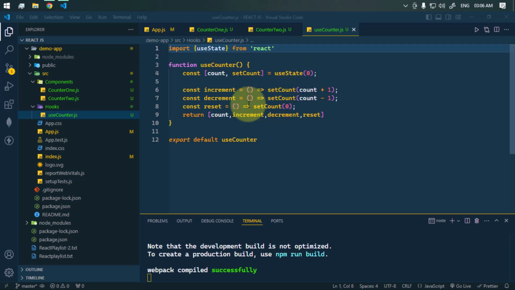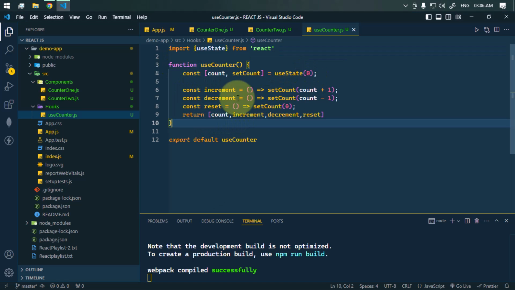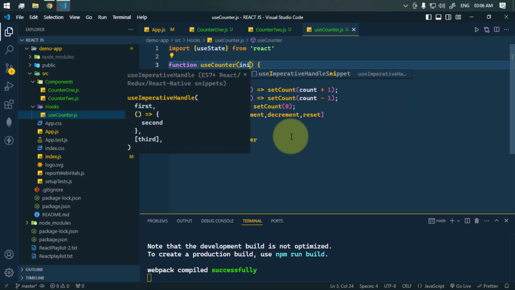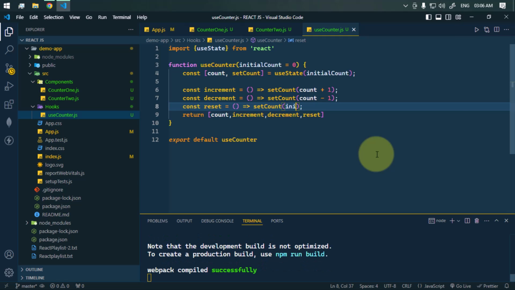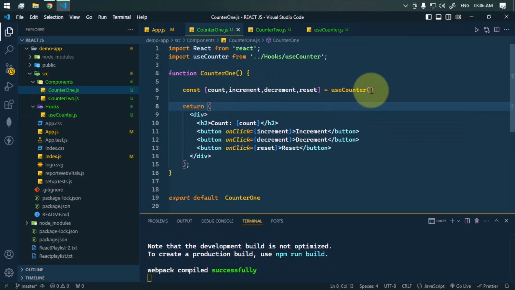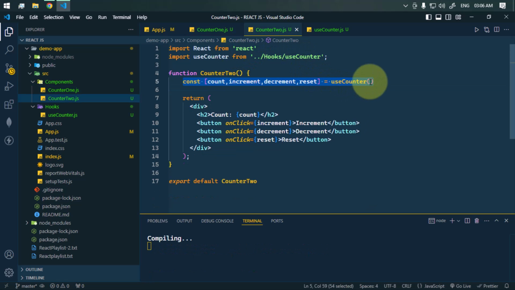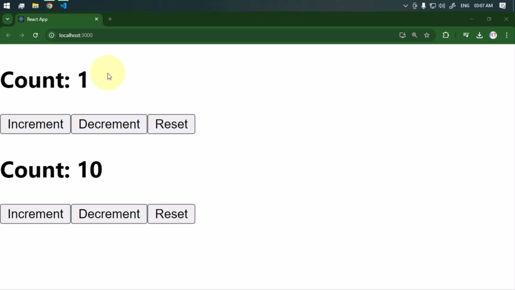Now also we can customize the useCounter hook and we can use some initial count or we can use the default value. Now instead of 0 we're gonna use the initial count, and also we're gonna reset to initial count. So now in the useCounter we can pass some initial count, like we can pass the initial count as 1 in the counter 1, and in the counter 2 we can pass initial count as 10. So you can see now our counter has the initial value of 1 and 10, and also we can perform the same operation. We can increase, decrease and reset.